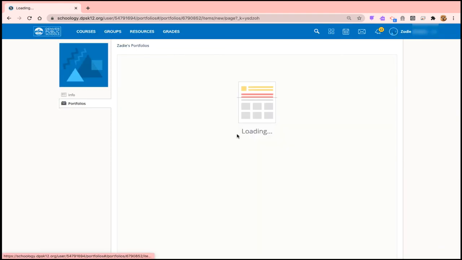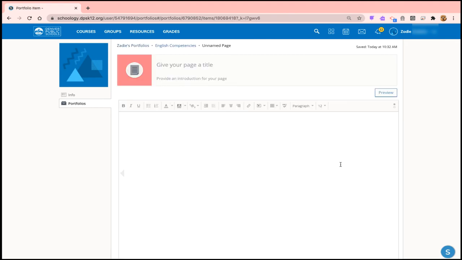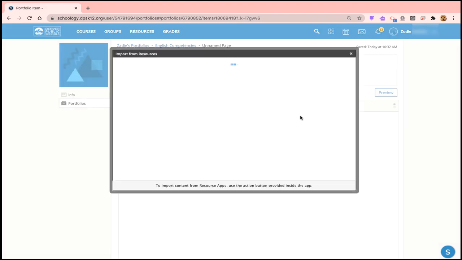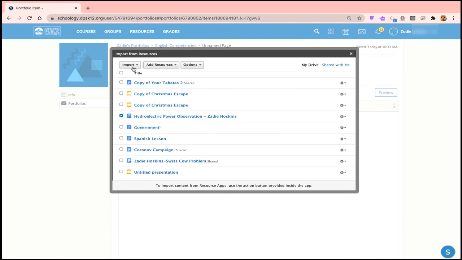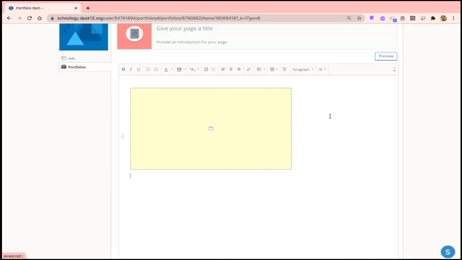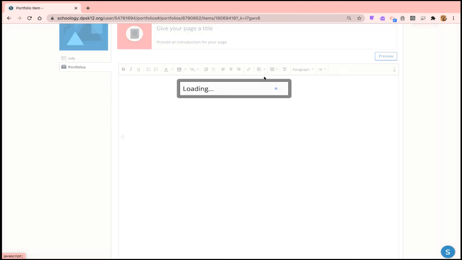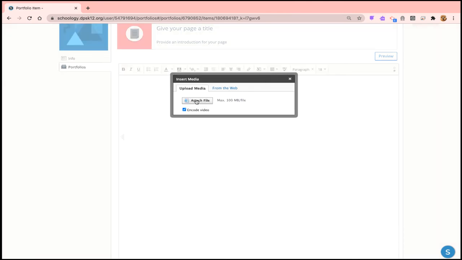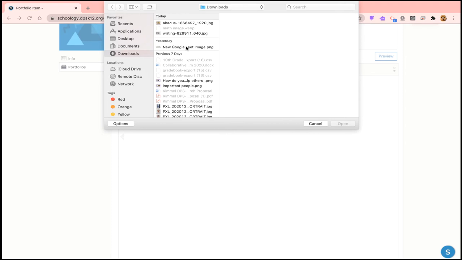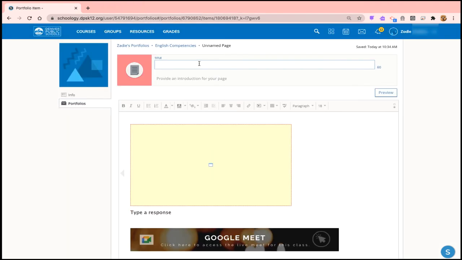Finally, I could create a page. You can see on the page that I have the full editing capabilities that I have in other places on my Schoology. So if I wanted to select something from my Google Drive that I wanted to include into my portfolio to import and embed, I can type a response. I could insert an image or a link. And give the page a title.